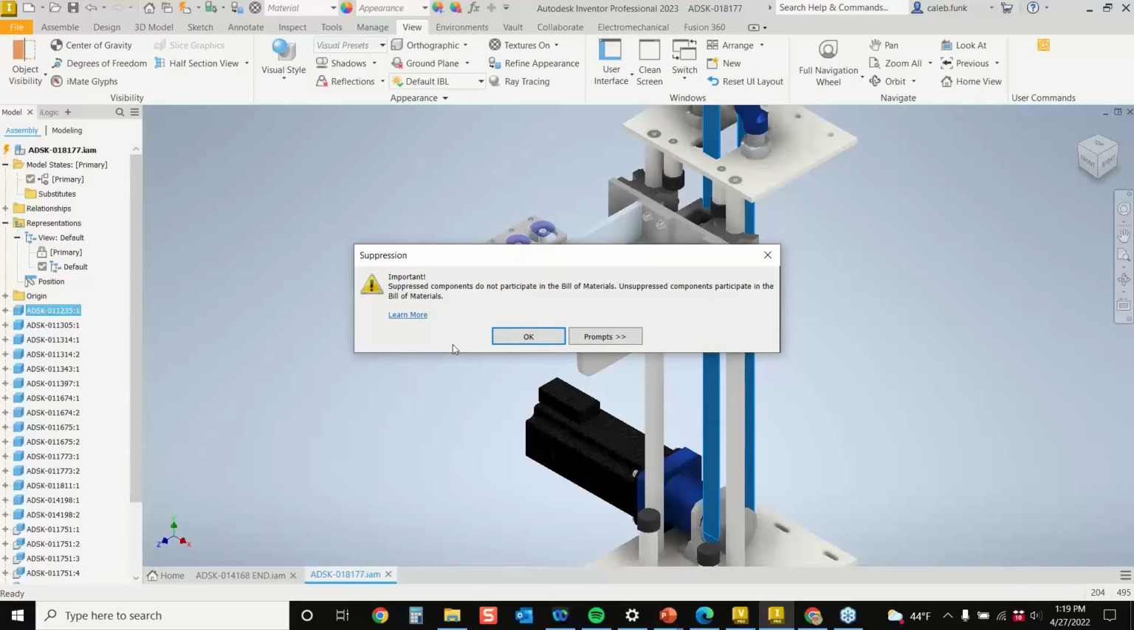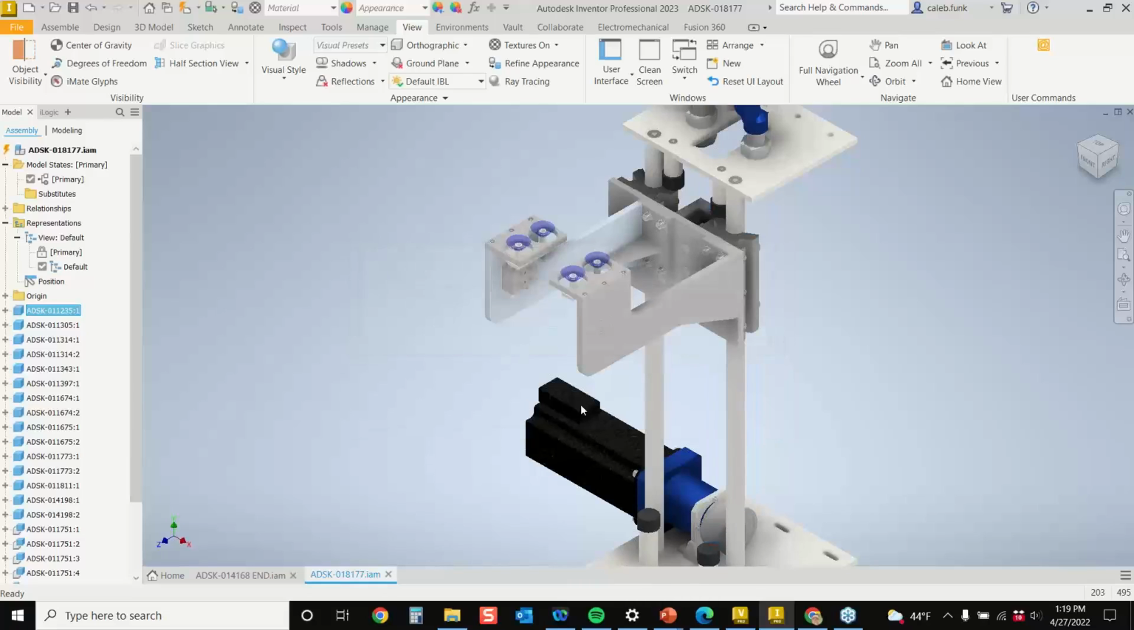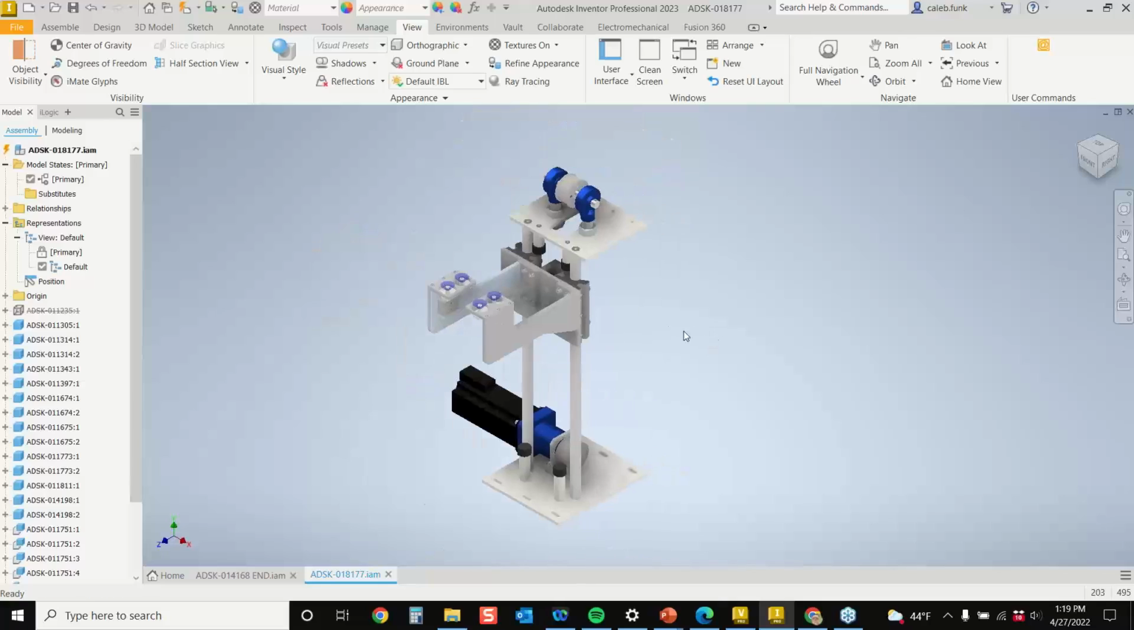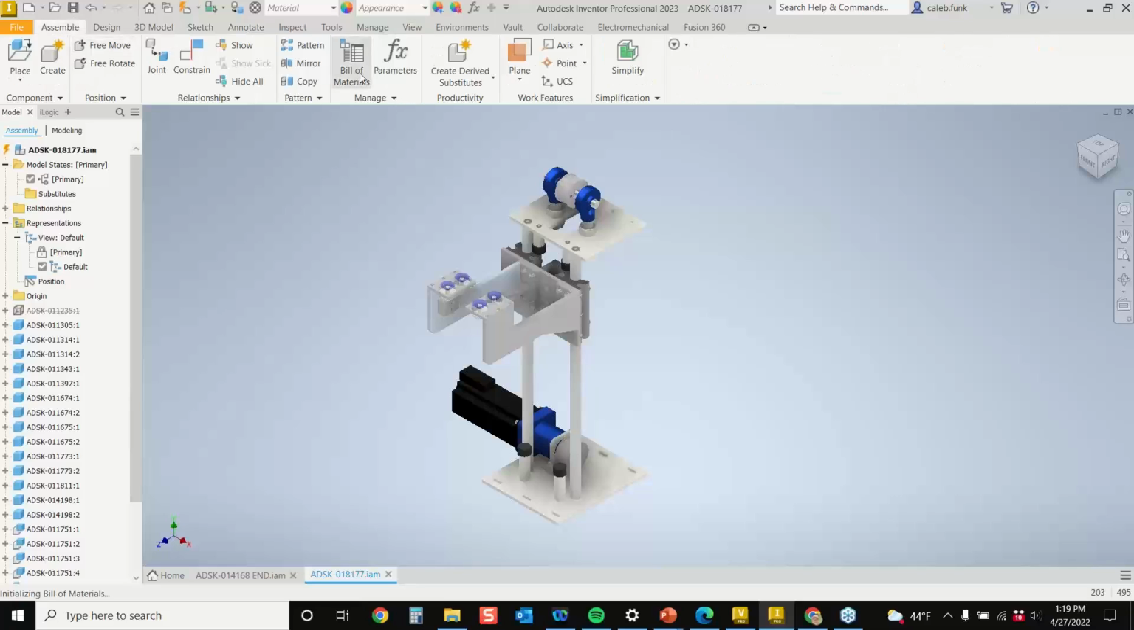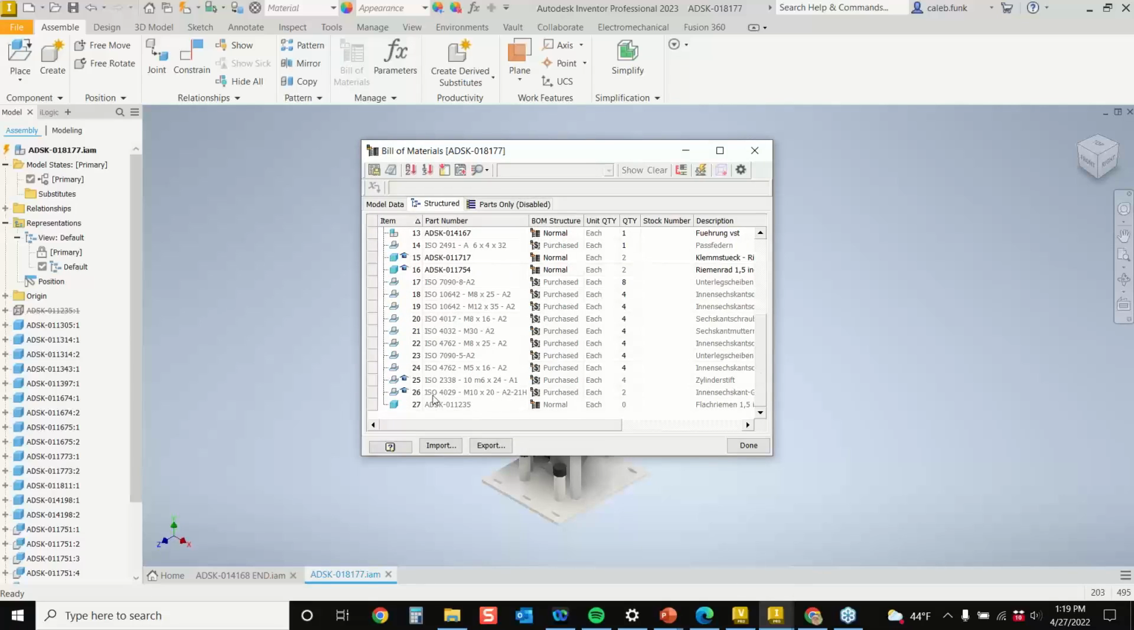And it does warn me. It says suppressed components do not participate in the bill of materials. Good to know. That's a prompt we can turn off, but I'm going to leave it on. So I'm going to suppress that piece, and then I'm going to take a look at the bill of materials. For that component, it initially shows up as a 0 quantity component.